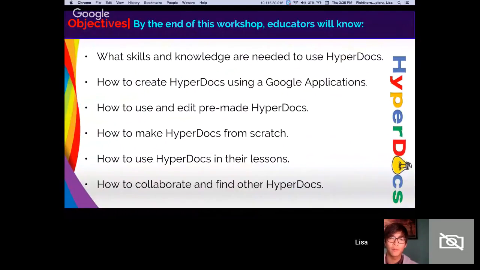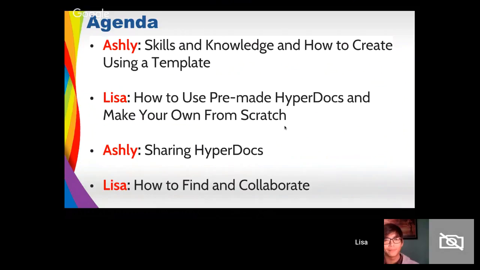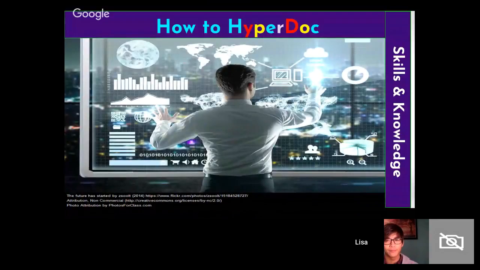Our objective today is that by the end of this workshop, educators will know what skills and knowledge are needed to use hyperdocs, how to create hyperdocs using Google applications, how to use and edit pre-made hyperdocs, how to make hyperdocs from scratch, how to use hyperdocs in their lessons, and how to collaborate and find other hyperdocs. The first section will be how to hyperdoc, and this section is going to cover skills and knowledge.